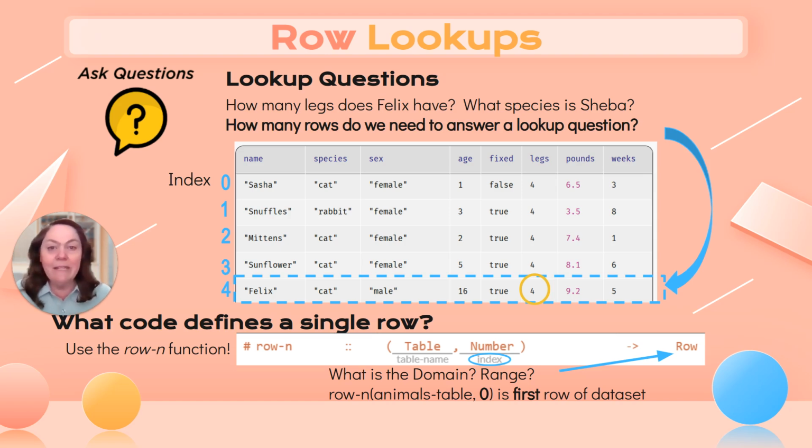For example, how many legs does Felix have? Or what species is Sheba? If I look at the table, I can answer that question easily. Well, how many rows do we need to answer a lookup question? For the first question, how many legs does Felix have, I just need this one row. I can go across, look at the legs column, and see Felix has 4 legs. So we just need one row.